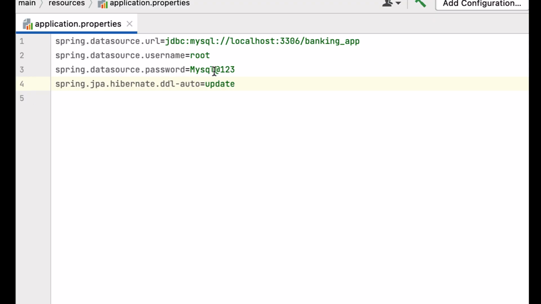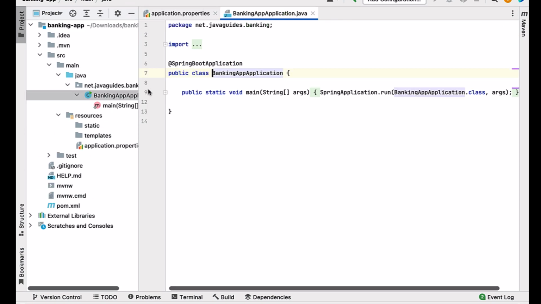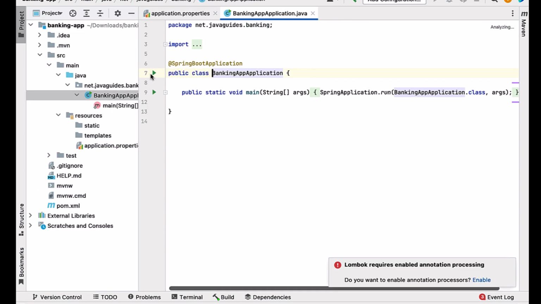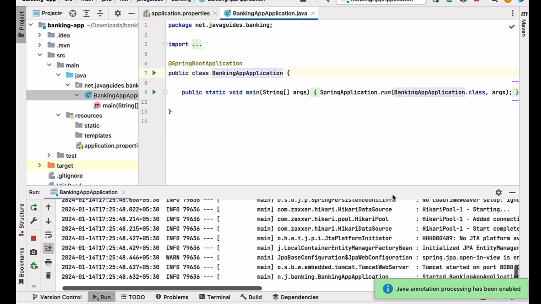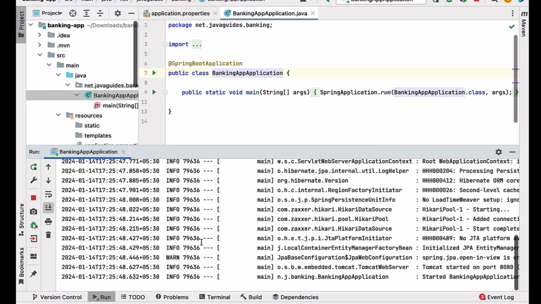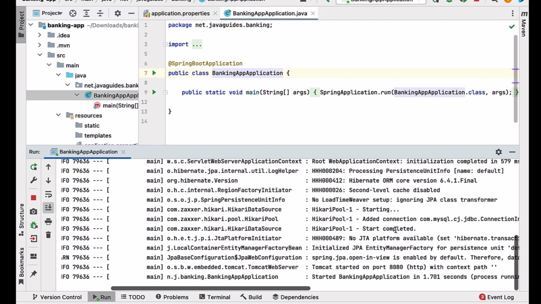Next, let us run the Spring Boot application so that we can make sure that our Spring Boot application is able to connect to this banking app database. So go to our main entry point class over here, and from here let us run the Spring Boot application, and here click on the enable button to enable the Lombok annotations. And notice here there are no errors in the console logs. It means our Spring Boot application is successfully connected with the MySQL database.